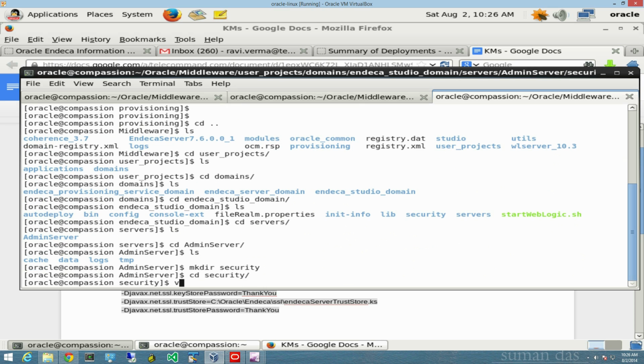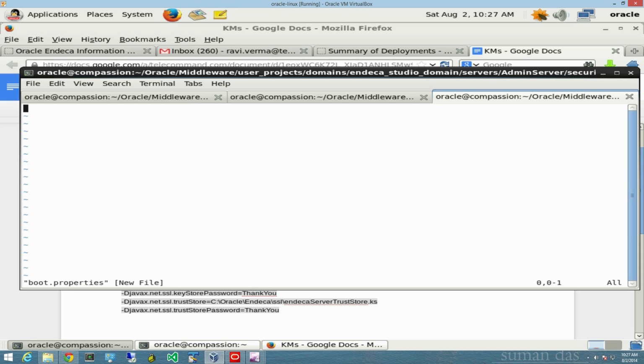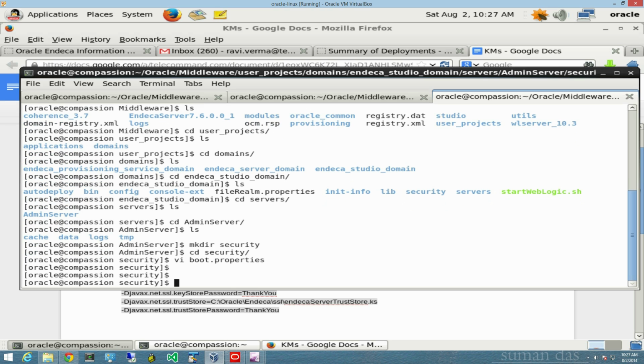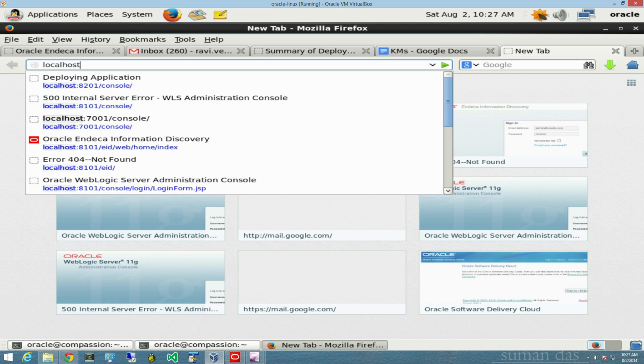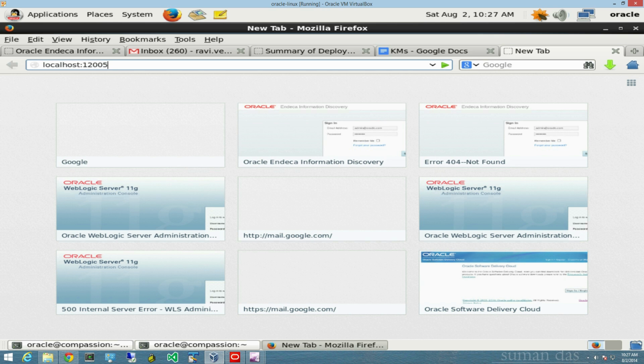I'm doing this so that I'm able to start and stop this domain without having to key in my user ID and password. So at this point, I want to see if the server is up.